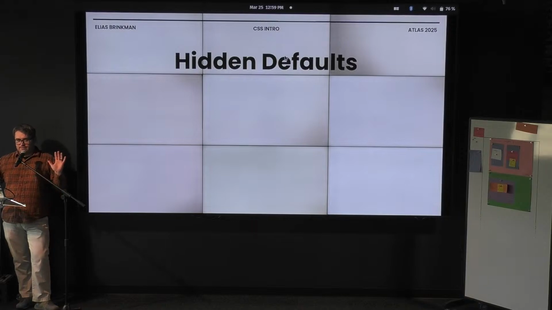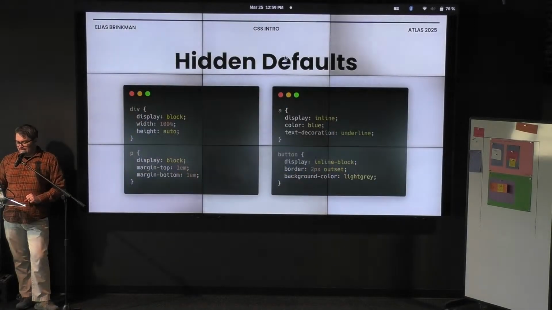I can't be next to you. You're a block. I can't be next to a block. I can't be in line with a block. I can only be in line with other inline elements. So that's why you would want to use a span.